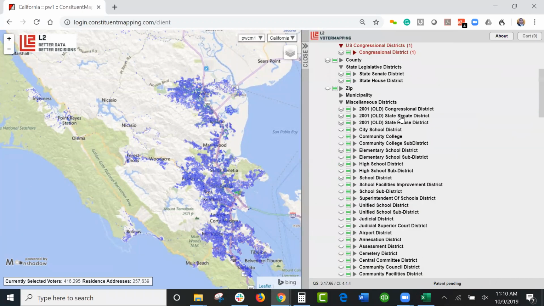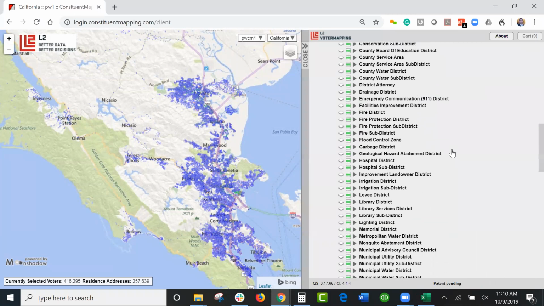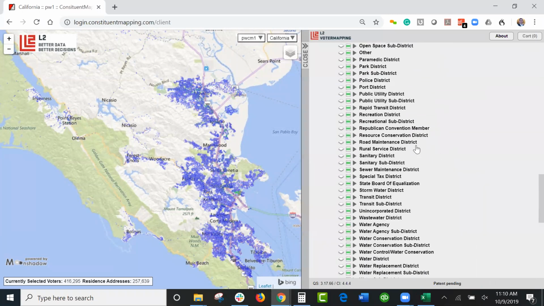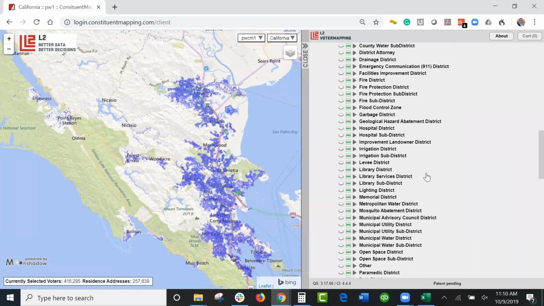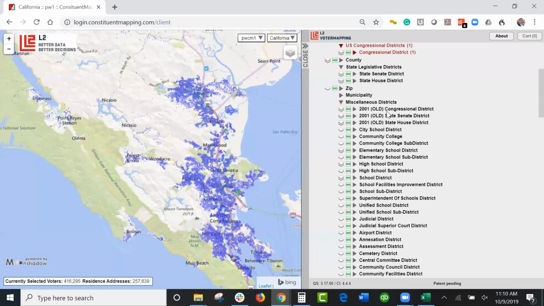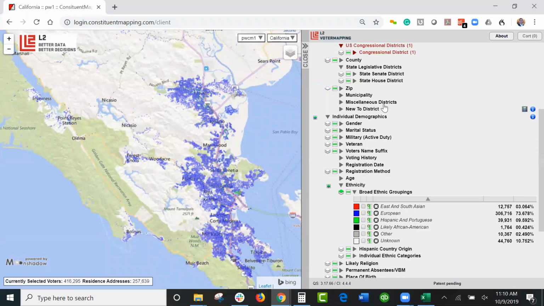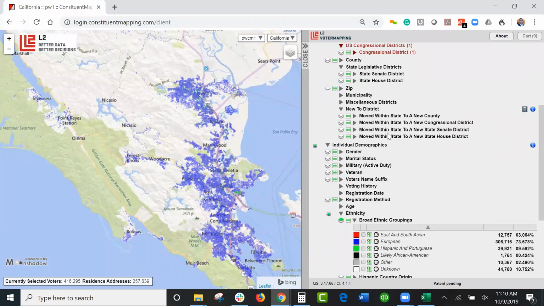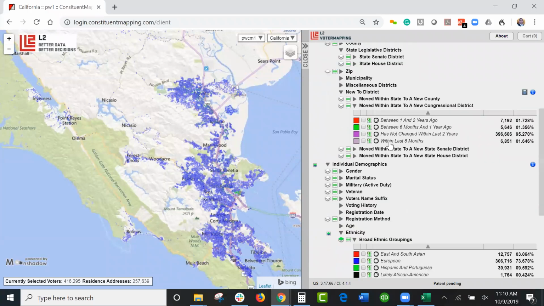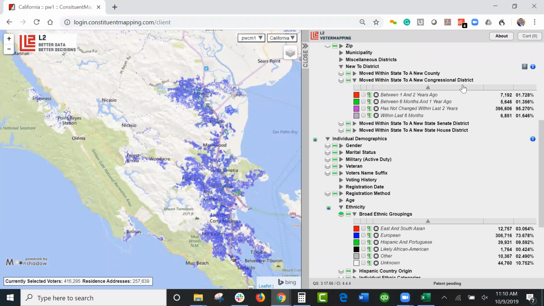You've got miscellaneous districts. California is chock full of them, about 59 different miscellaneous districts, from road maintenance to flood districts, other things like that. I know some offices in the New Orleans area have asked for flood districts or levee districts, things like that. So we have those. School districts are obviously in here. And then new to district is also here as well. And what you'll see is moved within state to a new congressional district.